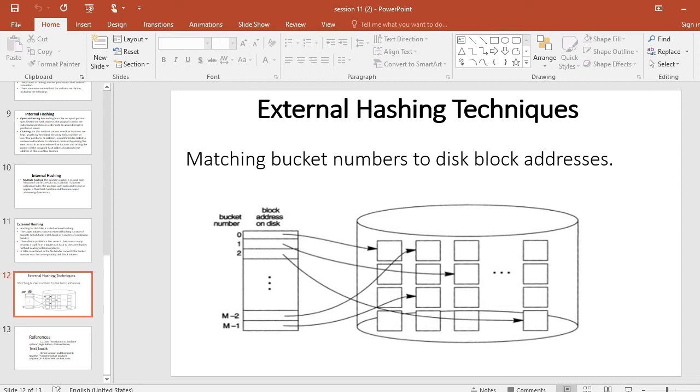A non-hash field can be modified by changing the record and rewriting it in the same bucket. Modifying the hash field means the record can move to another bucket, which requires deletion of the old record and then insertion of the modified record.